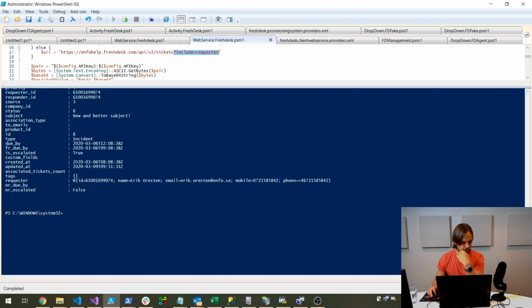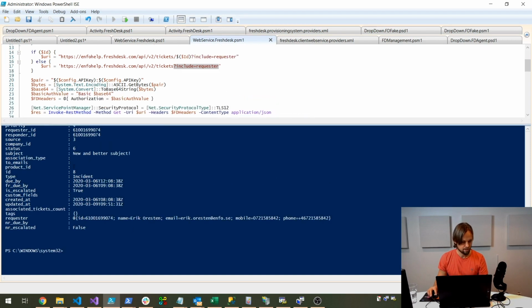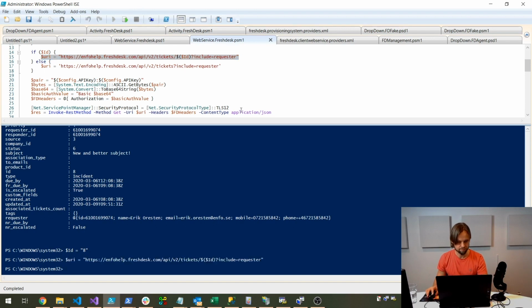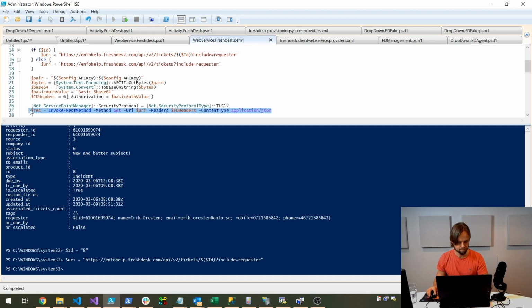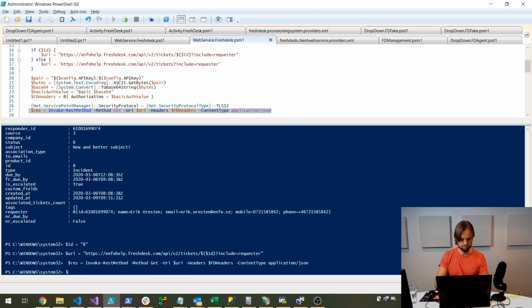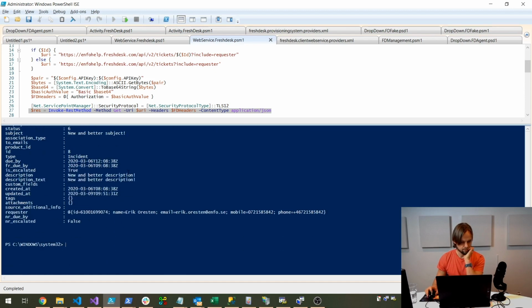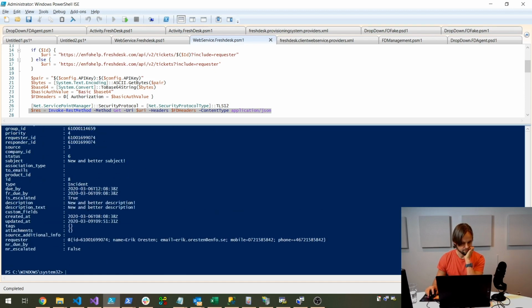Don't we get the description? No. But if we were to specify ID as 8 and we run this instead, we get more information. Yeah, here we have this description.